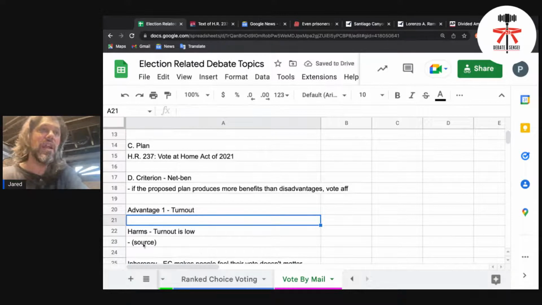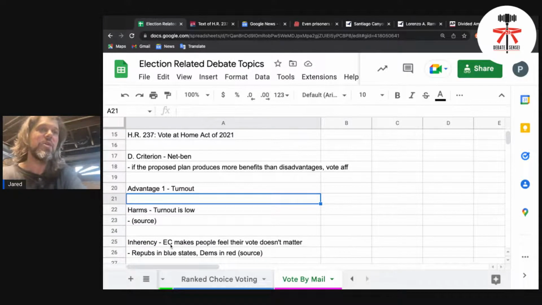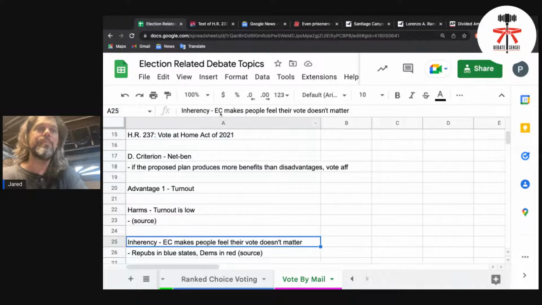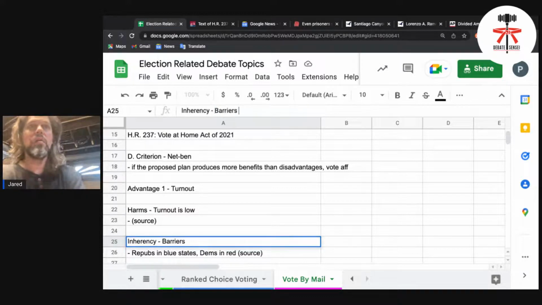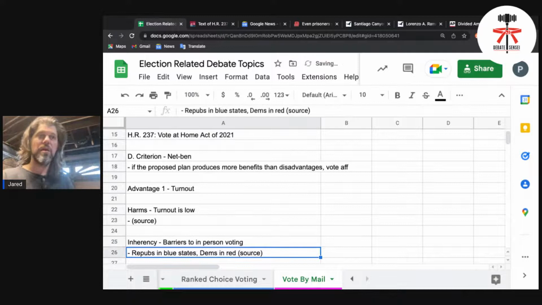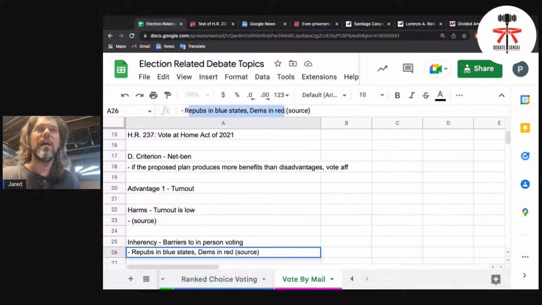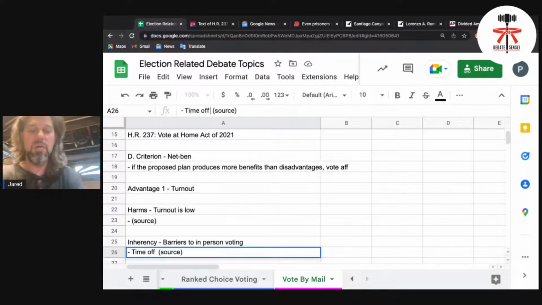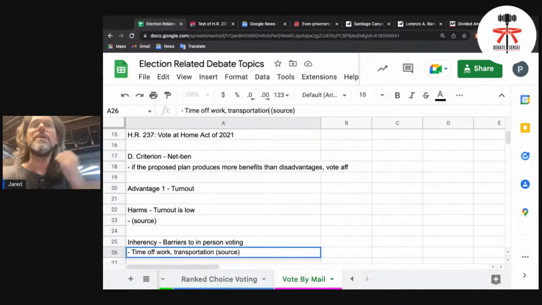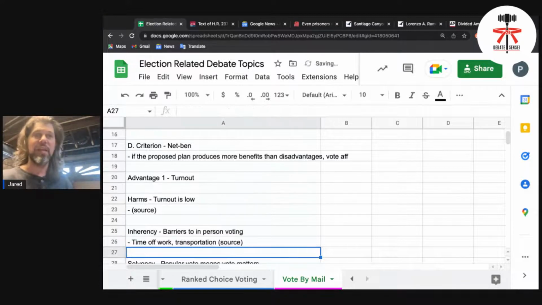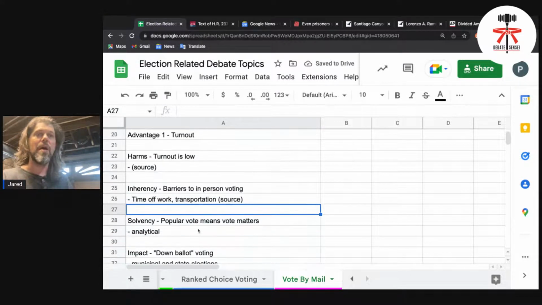The only thing is turnout is low. You can have the same source. This is the only thing you have to change, the inherency. So what is causing it? Barriers to in-person voting. And this one is no longer about Republicans in blue states or anything like that. It's like, I don't know, time off work, transportation, especially in rural areas. That would be great to have stuff like that, right? So here we go. Popular vote means vote matters.